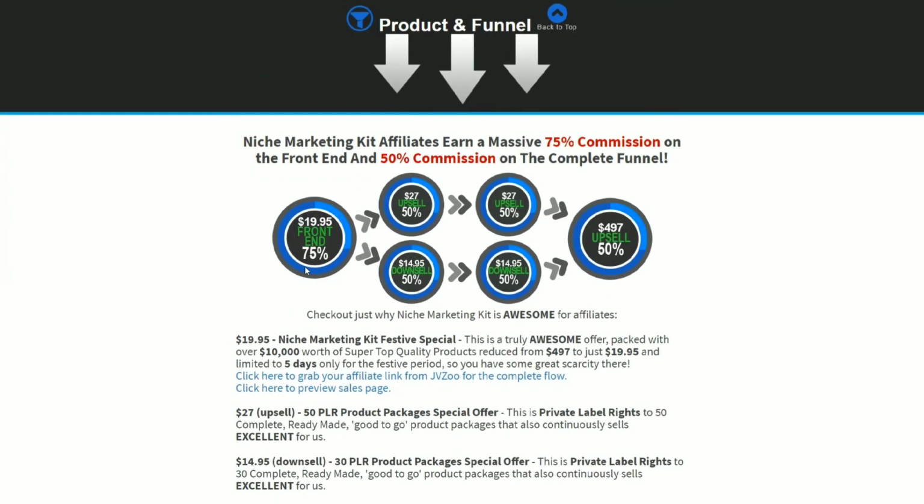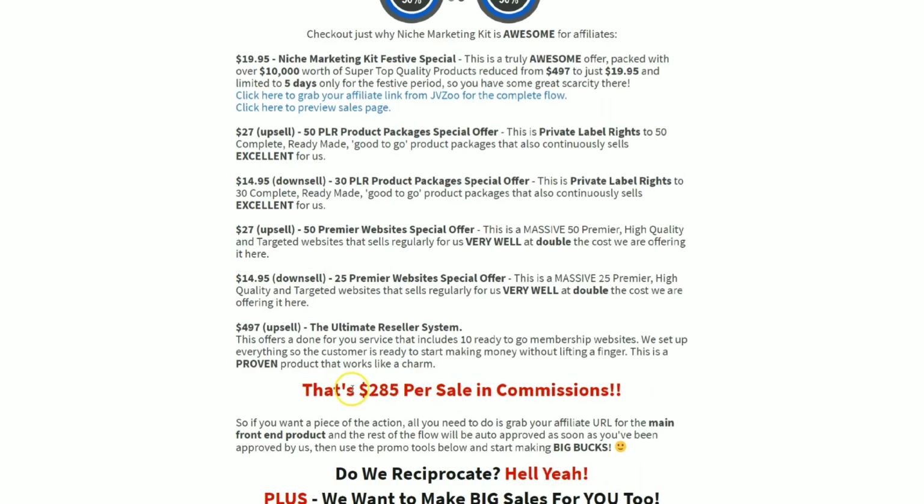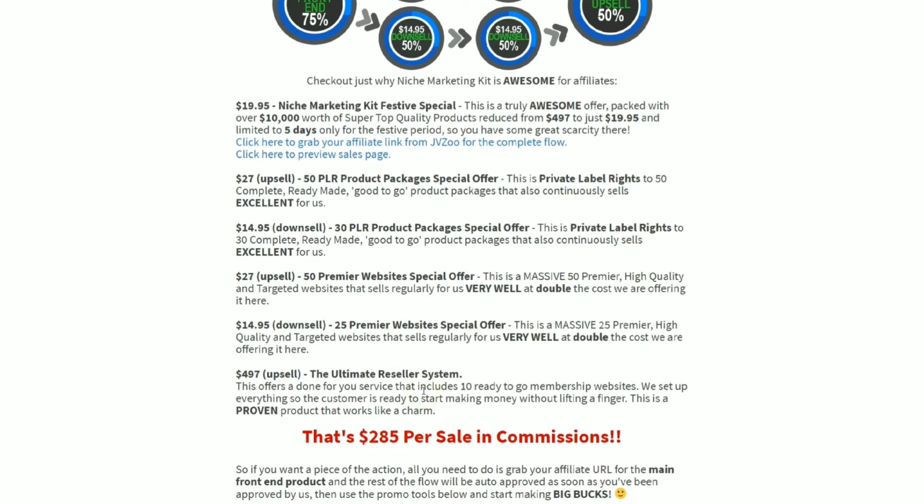So the next area here is a diagram of the funnel. You want to make sure affiliates can clearly see what they're making money on, how much, what the commission is, and what the earning potential is on the entire funnel. Because they're going to add this up and say, hey, for every single person I send through, if they were to buy everything, I could potentially make X amount of dollars. Okay, and that earning potential is huge. In this case, it's up to $285 per sale in commission.